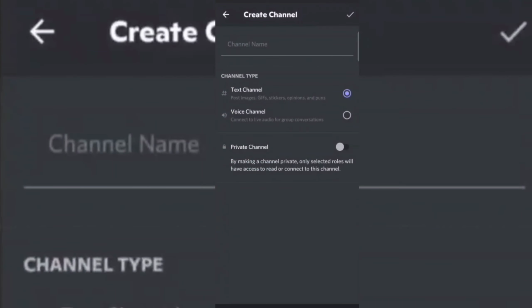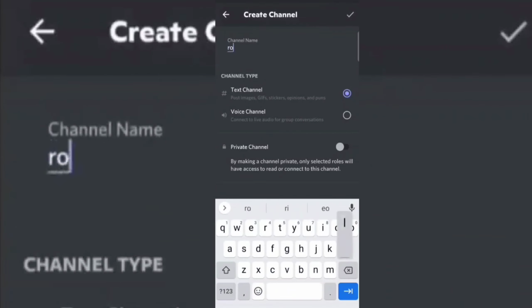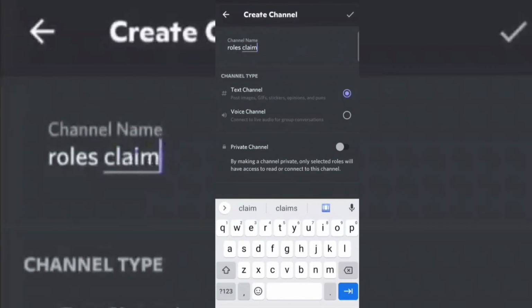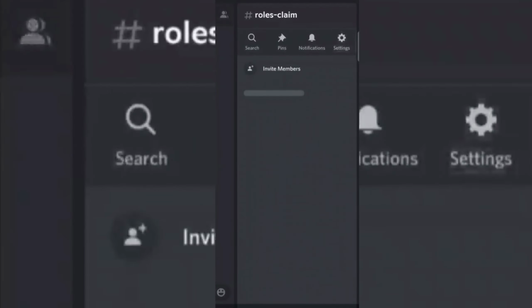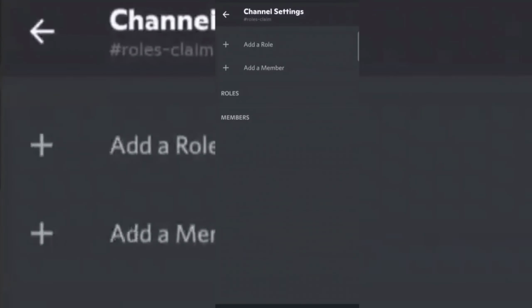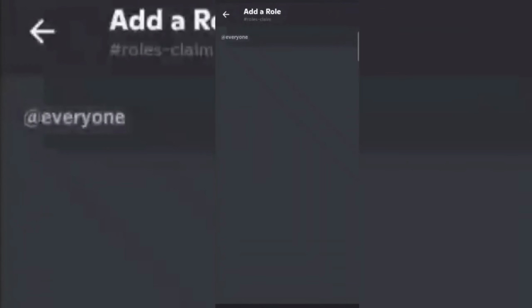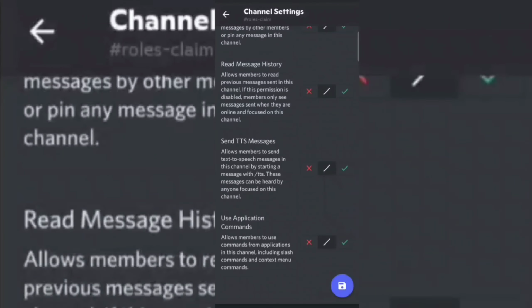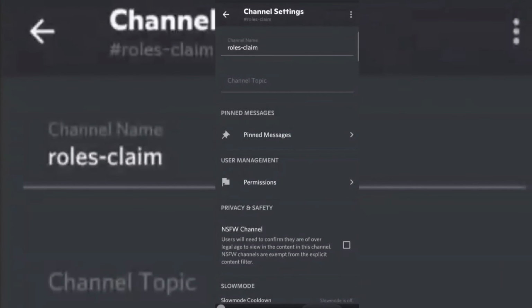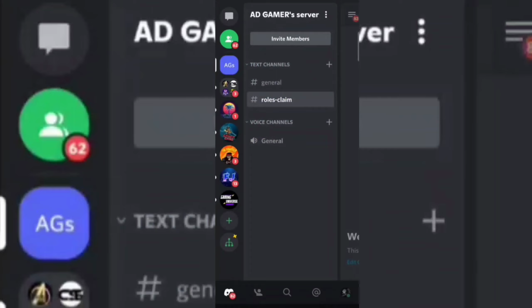First, create a roles claim channel. Now give the following permission to the everyone ping. Now create some roles.